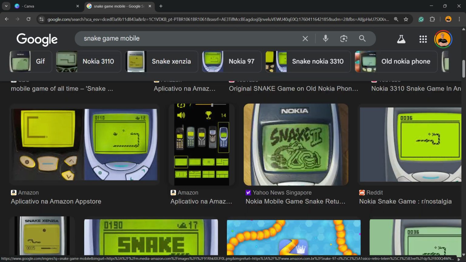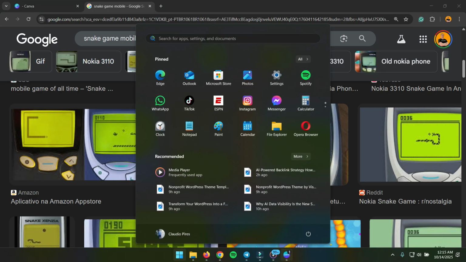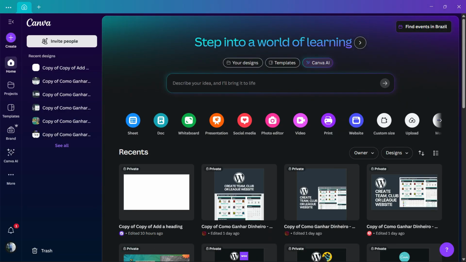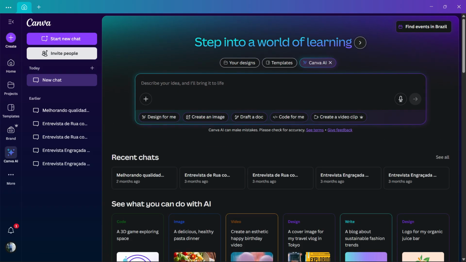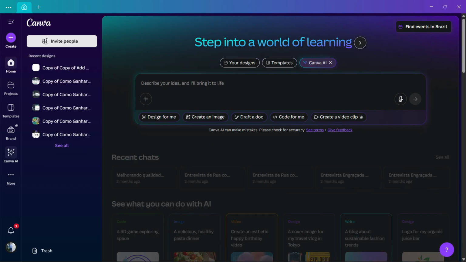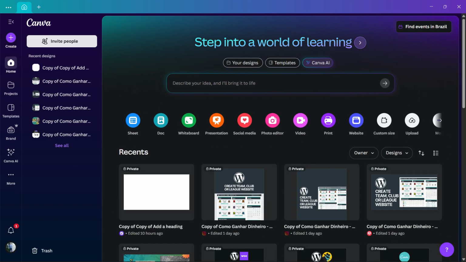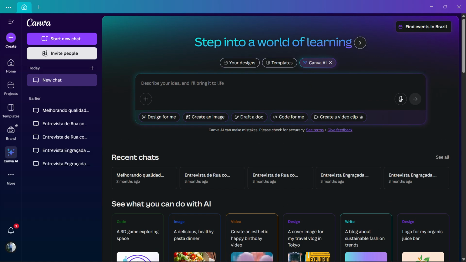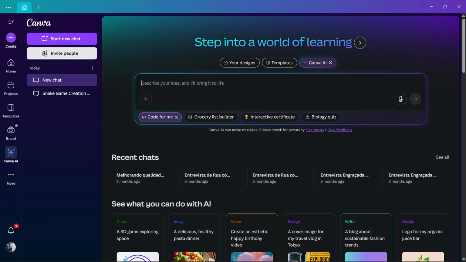After this, all we have to do is go to your Canva. You can go to the web app or to the website, click on it, and now we're going to be able to find a couple of options. You need to select Canva AI, click on Canva AI. Now we can design for me, create image, draft a doc, code for me, or create a video clip. Code for me.